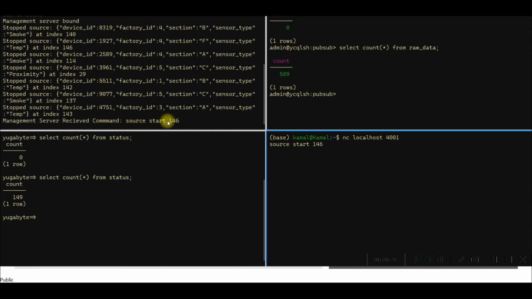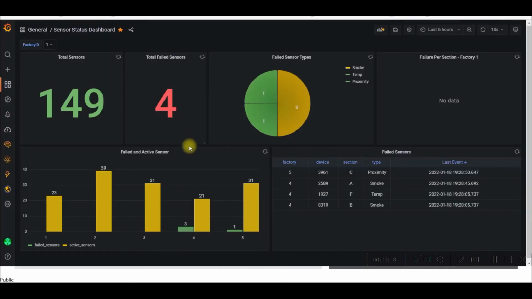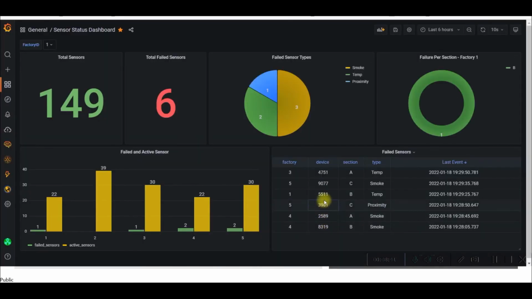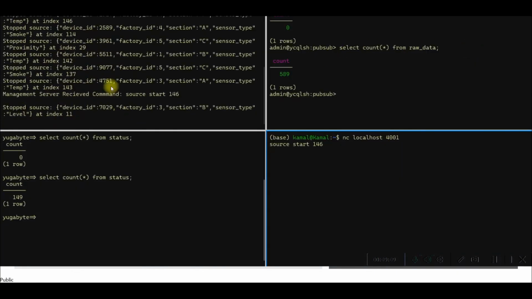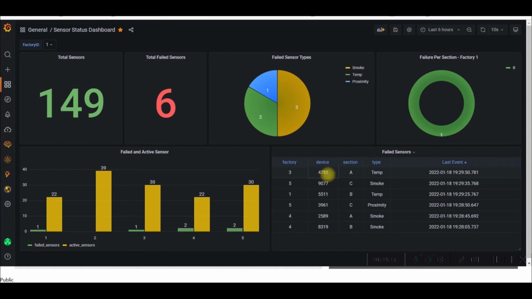Unless this is marked failed again immediately, I should see this go away, right? So 1927, you can see that it goes away now. It's no longer there. So we mark the sensors as active almost immediately, but for the failures we wait for 20 seconds in this case, but we can reduce it to 15 seconds if we want to. But since the dashboard is set to refresh every 10 seconds, I thought 2 refreshes are okay, right? So the last one to fail was 4751. We should see it over here as well. 4751 is the last one.